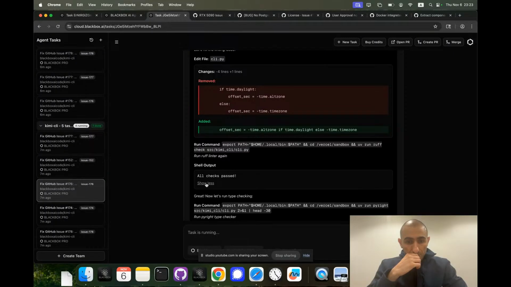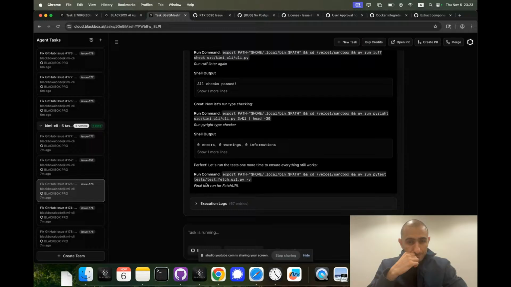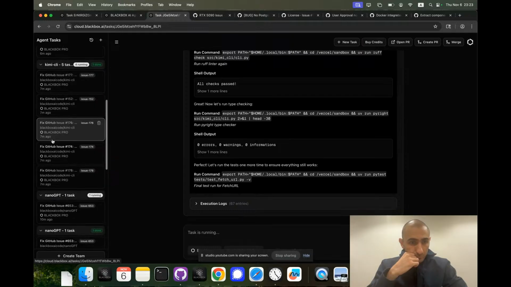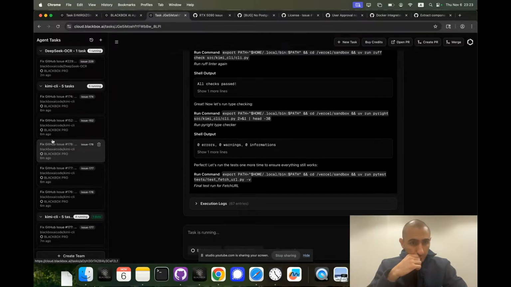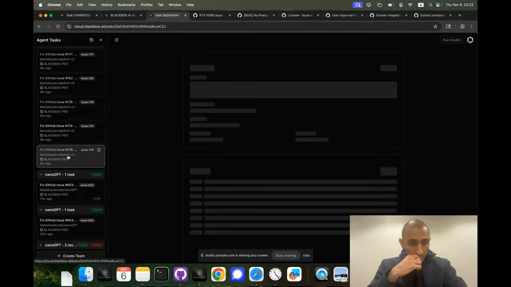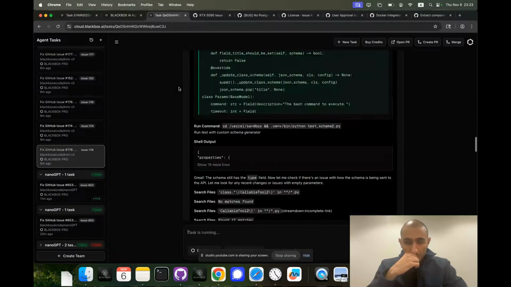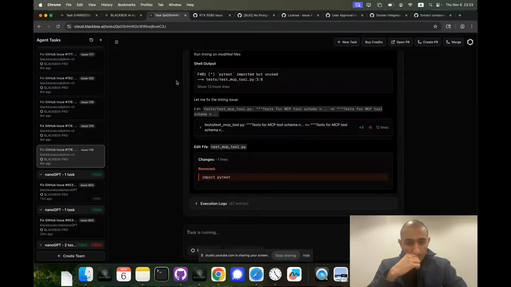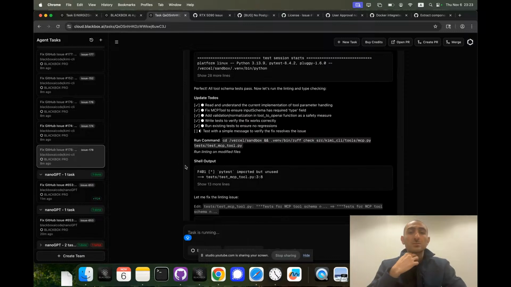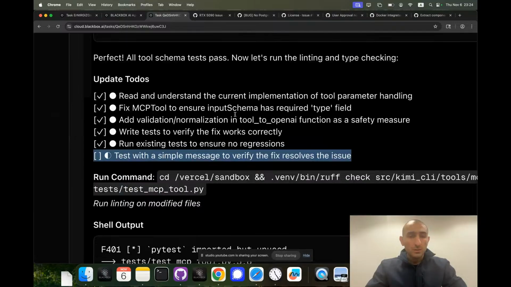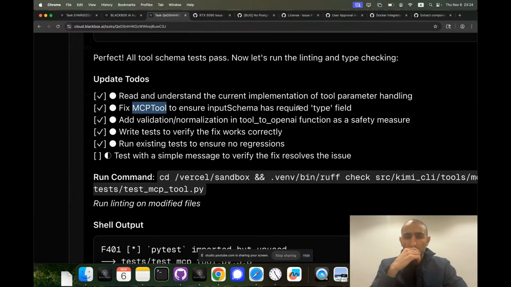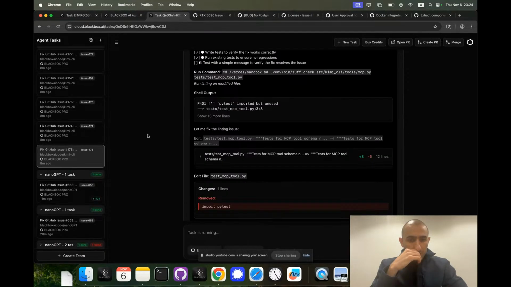Show more lines. Okay, this should be almost to the end. Yeah, test with a simple message to verify the fix resolved this issue. So what was happening right here, fix the MCP tool to ensure input schema has the required type field. Okay, this should definitely be a quick fix, and we should be able to see it complete.